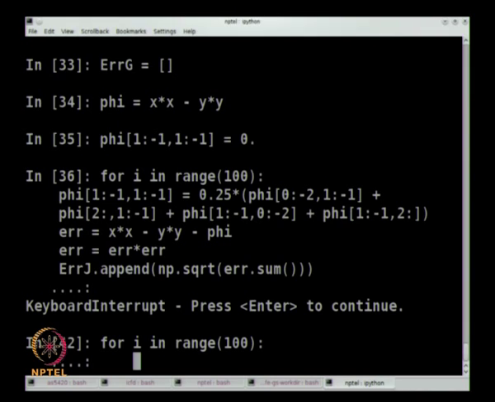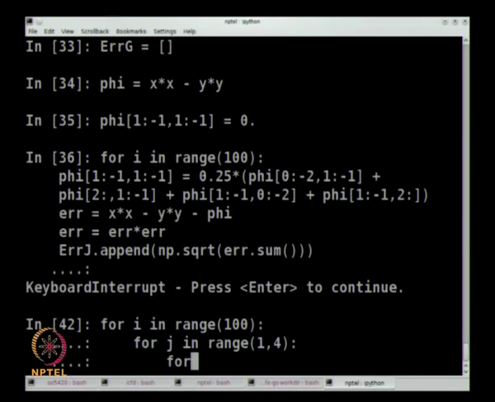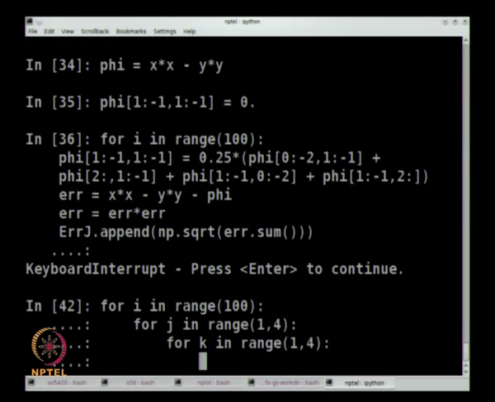Yeah, what do we want to do now? For j in range 1, 4, for k in range 1, 4. You have already done this, this is most probably a hassle, but anyway it is okay. Phi of i, j equals 0.25 times phi of, okay. As I said, this is most probably the last time I will bother you by writing this, j, k.